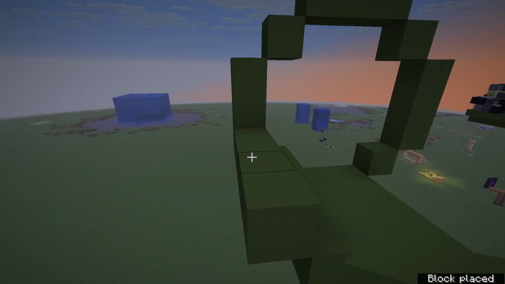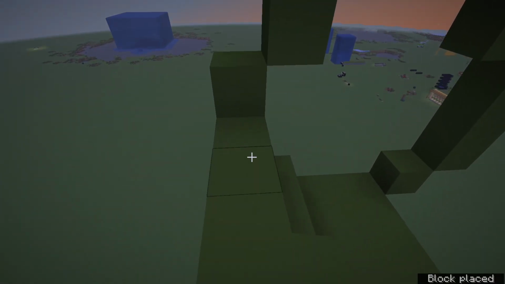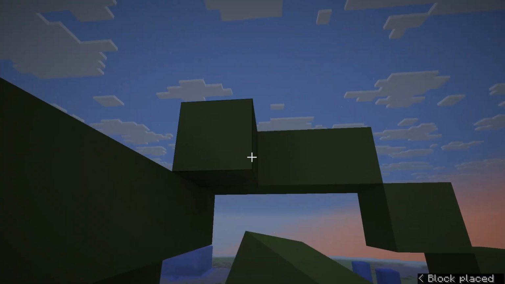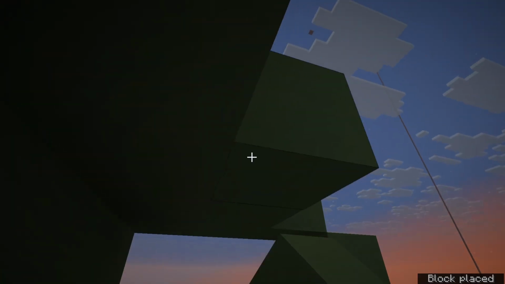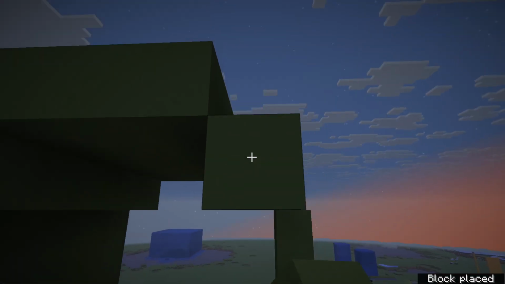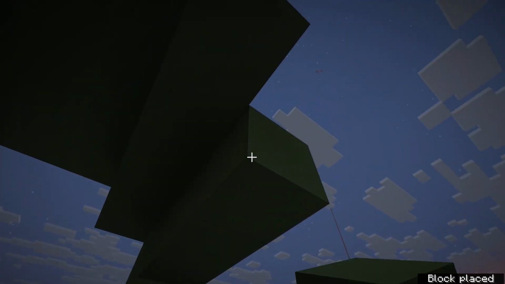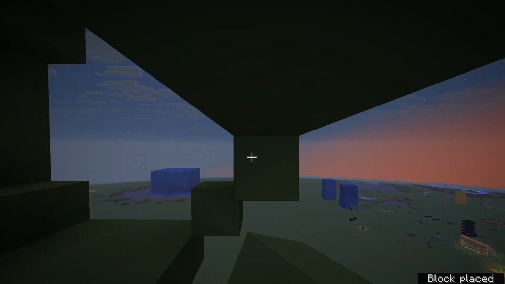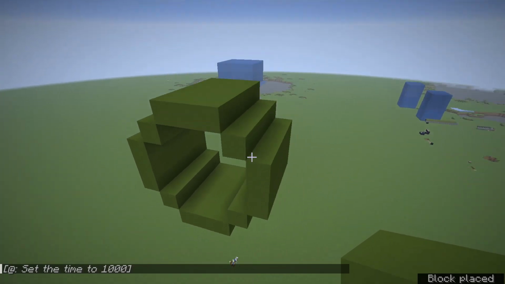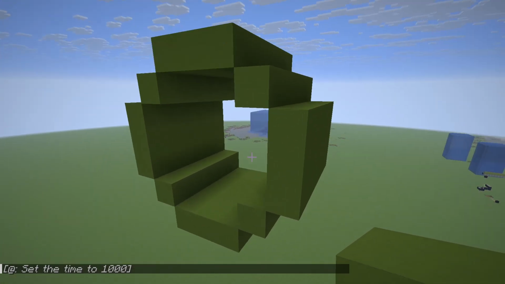Now, this section is going to be where the switches are connected to the interface. So go ahead and fill that all in. Sorry, I'm a slow builder. So now we have a tube 5 blocks in length.